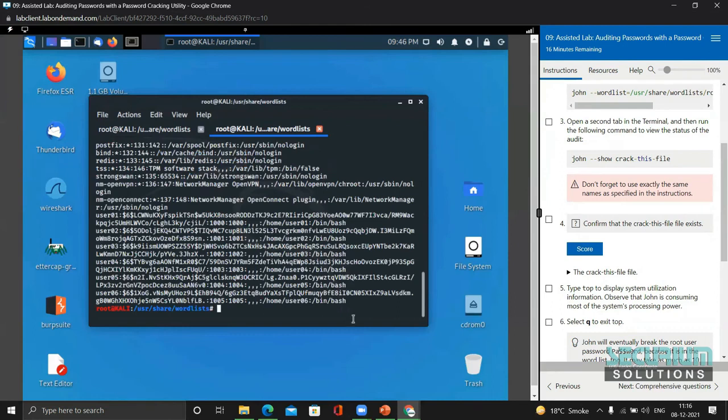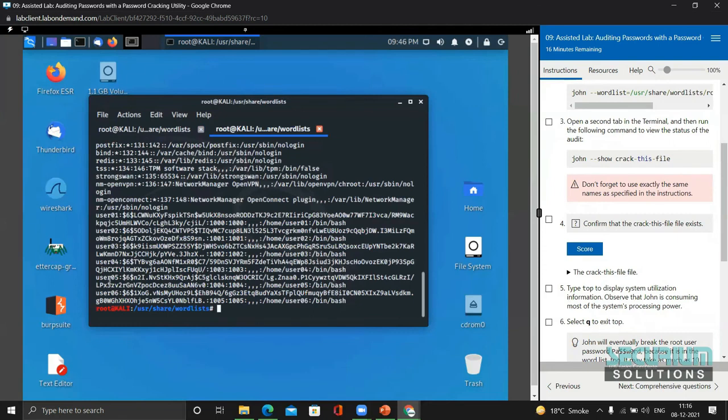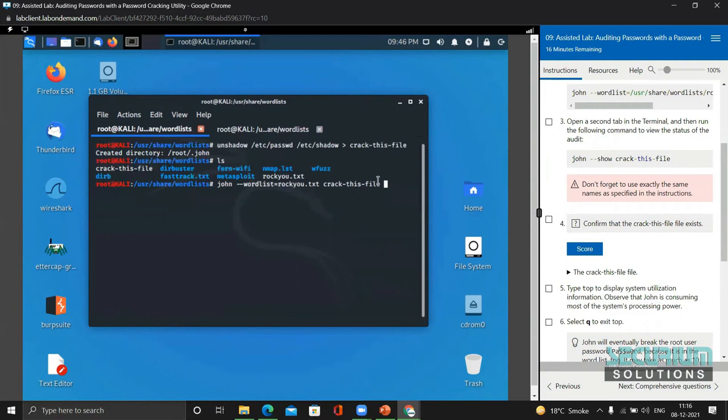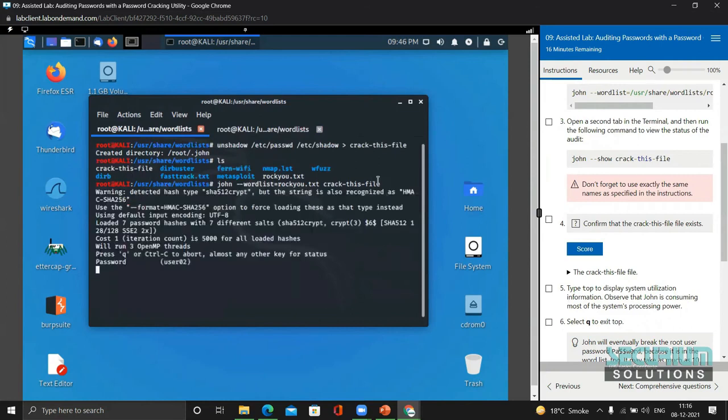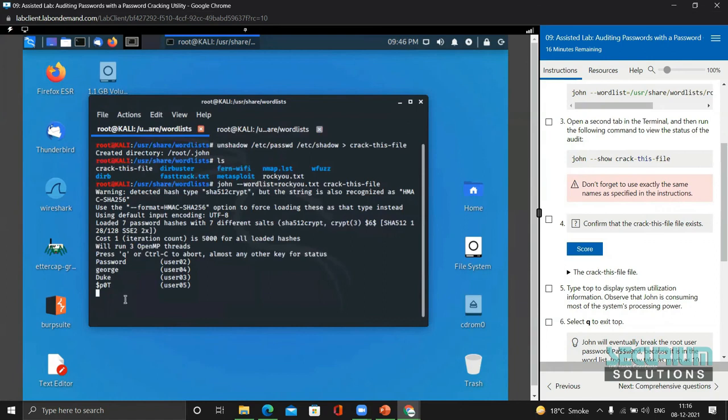Okay, you can see it has lots of hashes stored in here with user 1, user 2, user 3, user 4 in here. Okay, so let's crack it. See, it quickly found all the hashes. So we have the hashes in here, and we are able to crack the passwords for user 1, user 2, user 3, user 4.